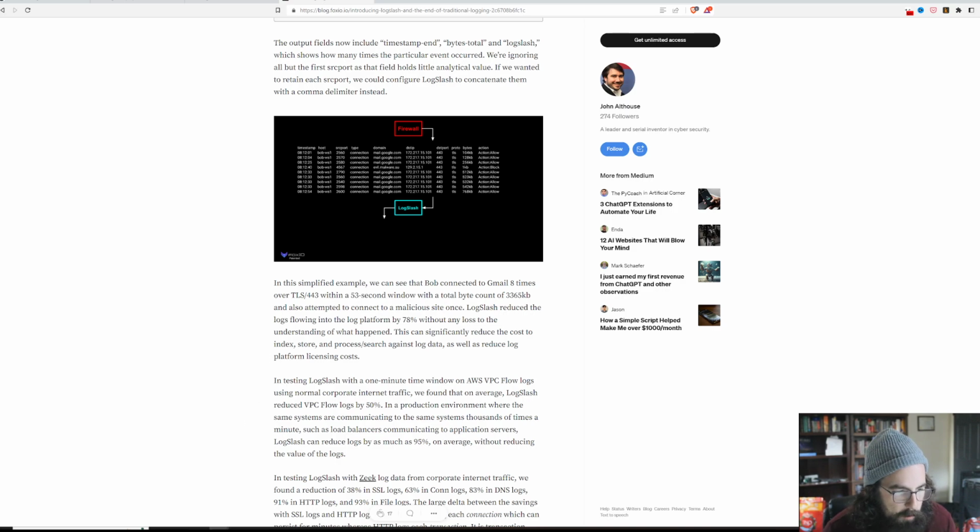Now let's look at the stats for it. In this simplified example, we can see, so this is just kind of explaining the GIF, that Bob connected to Gmail 8 times over 443 within a 53-second window with a total byte count of 3365 kilobytes, and also attempted to connect to a malicious site once. So obviously the important information there is the malicious site that he connected to.